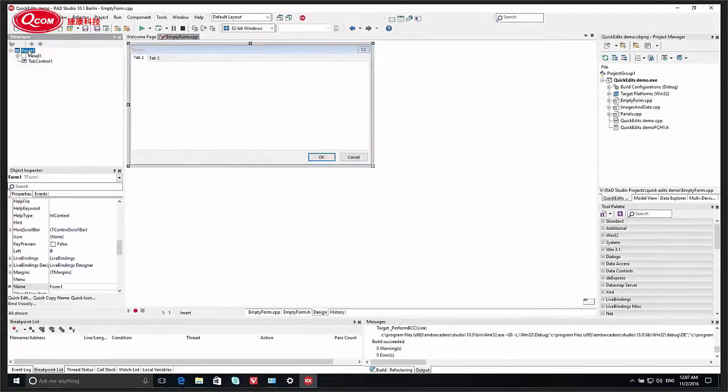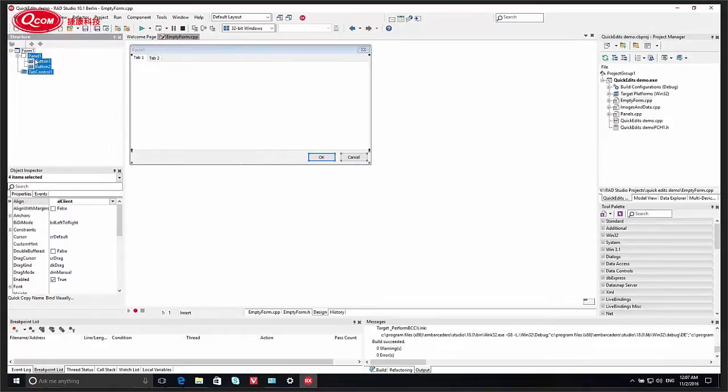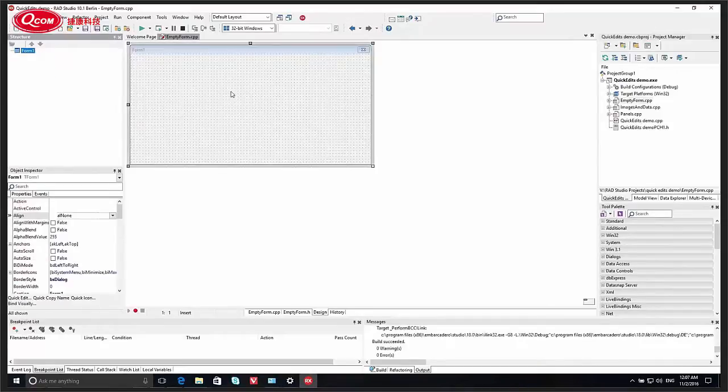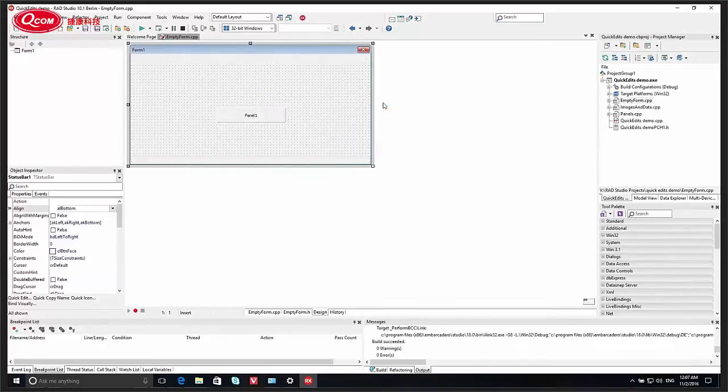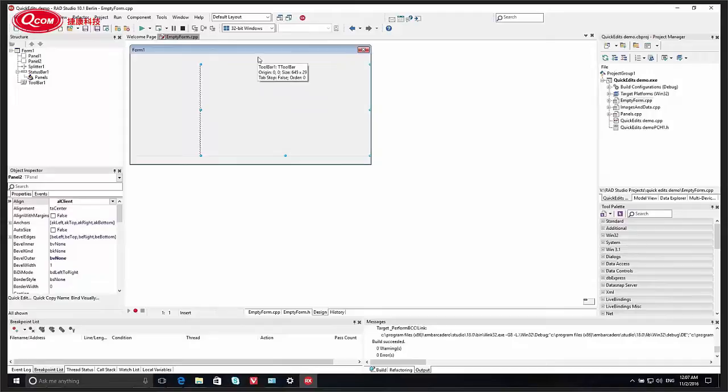Just let me select everything here and delete them. Another one, for example, quick design form. I can choose main form with splitter. This is a really neat one. Although everything here is grey, what you have is a toolbar at the top and a status bar at the bottom, and then a left and right panel with a splitter in between. Very common and very useful layout.